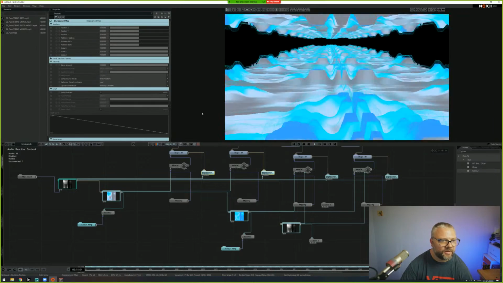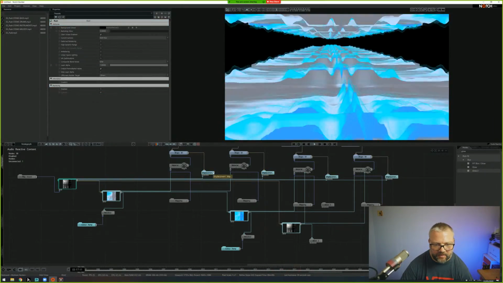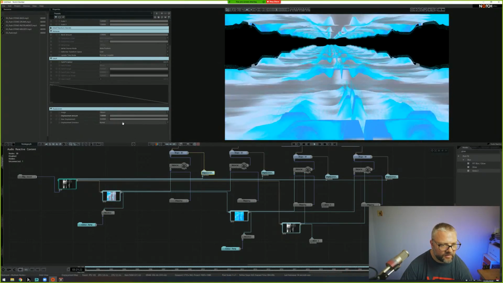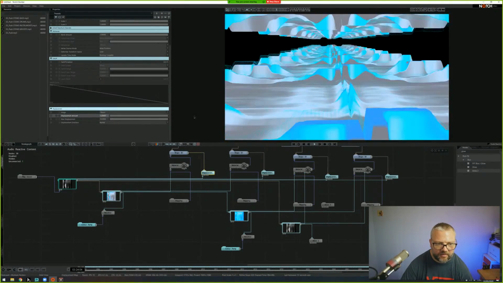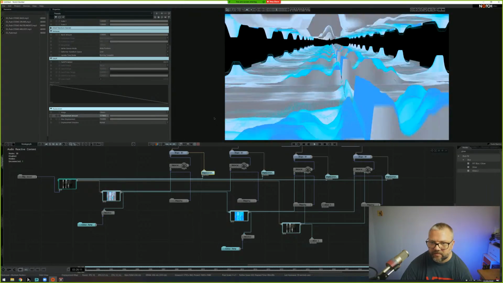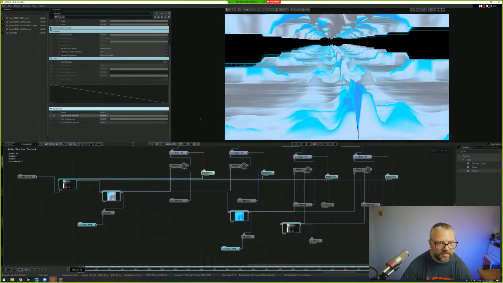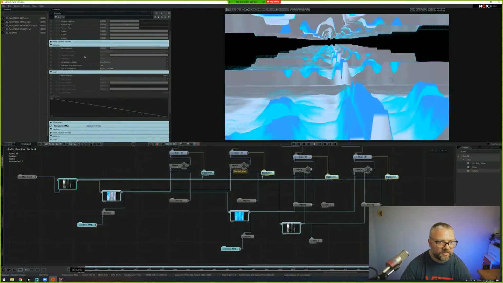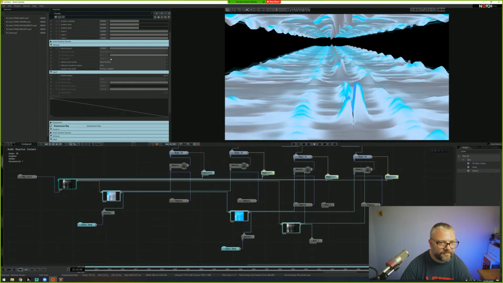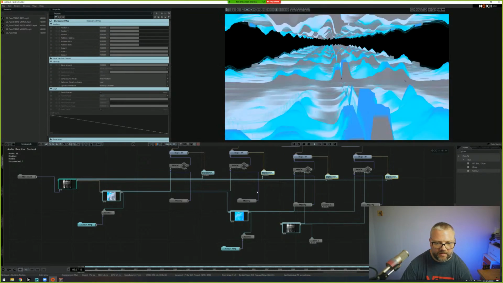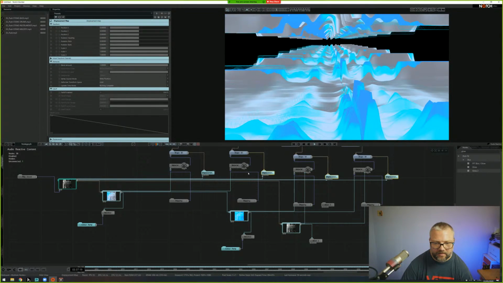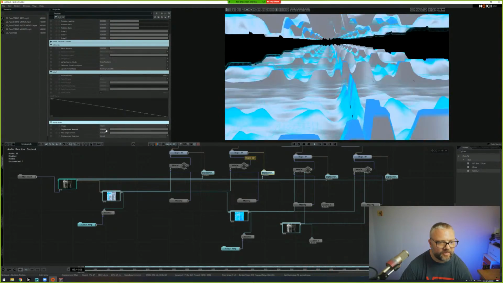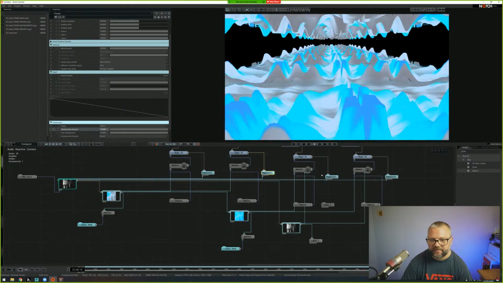Now I'm just looking at my displacement nodes. Yeah, it's a bit nicer, so I'm just going to grab all those. I can't see the parameter I'm looking for. There we go, right at the bottom. Make it 1.5.